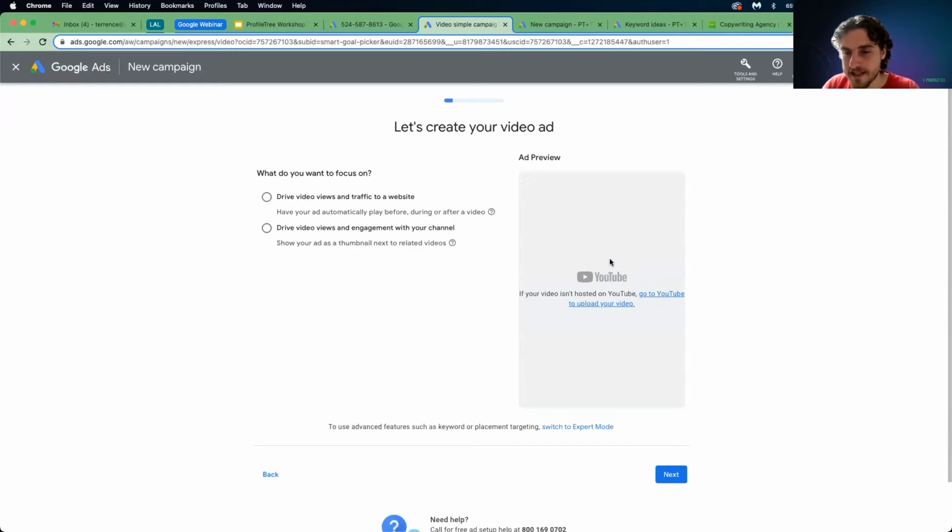And as you can see, the setup is slightly different, but remember, it's going to ask you a question every step of the way. So do we want to drive video views and traffic to the website, or do we want to get engagement on our channel? So let's go with traffic to the website. Then what we need to do is paste a video from YouTube. Okay, so your video has to be uploaded onto YouTube. It doesn't need to be public. It can be private or unlisted. You just need that link to go in here so that you can select it.